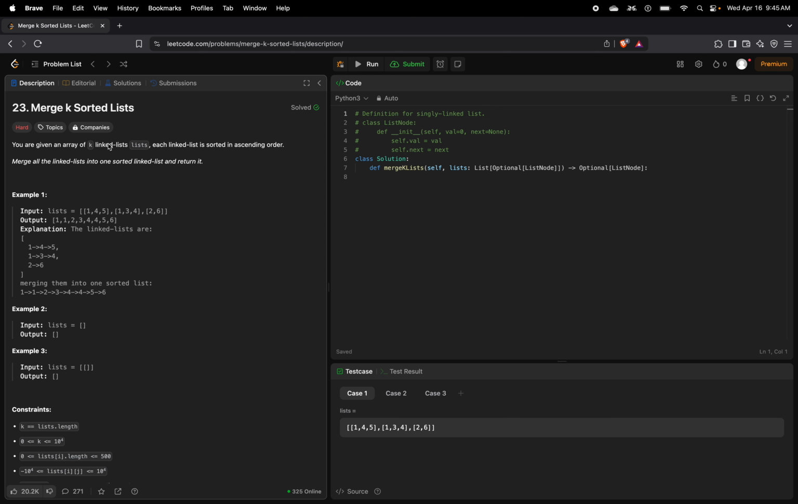So we're going to dive into this merge sorted lists. So this is a hard question. It uses singly linked lists and we want to merge three of them together in sorted order.